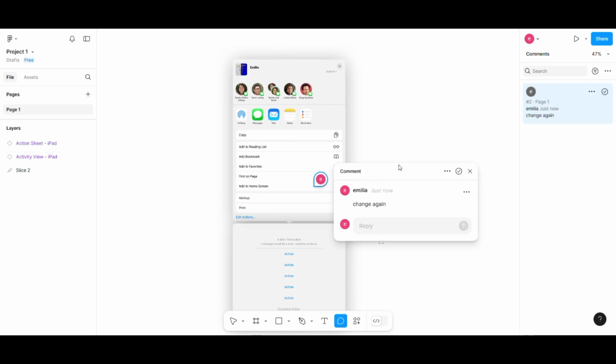Conduct feedback sessions. Schedule collaborative review sessions where team members can discuss feedback in real time. This not only fosters communication but also allows for deeper exploration of ideas and issues. Utilize screen share to walk through the prototype together, facilitating a more interactive feedback process.